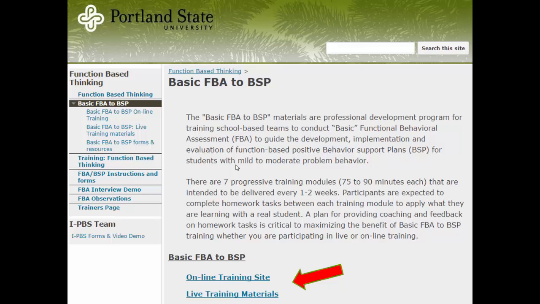One other thing is the behavior specialists can actually watch or participate in the online trainings as a model for them before they deliver the live trainings themselves, if they want to see how the developers intended on delivering the trainings.